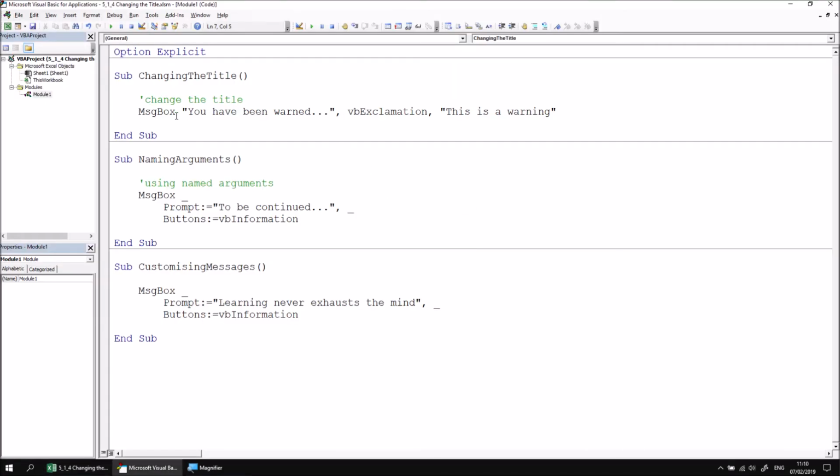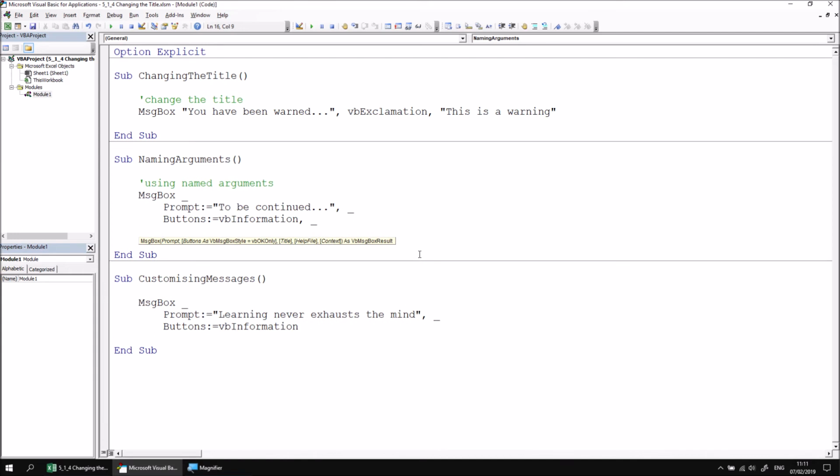As you start passing arguments to multiple parameters, you may find it easier to use this style shown in the second subroutine, where we use named arguments. So we write the name of the parameter first, followed by the argument that we're passing to it. We can do this with the title parameter as well. So let's type in a comma at the end of the current instruction, and then I'm going to use a space underscore to allow me to continue writing the instruction on a separate line.